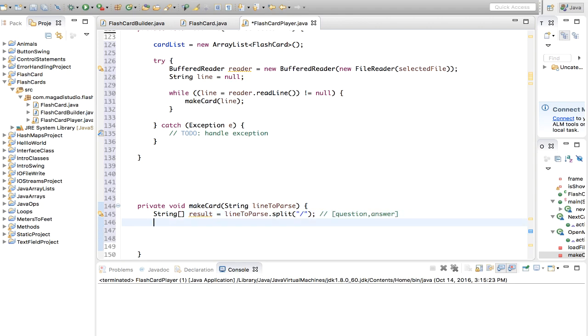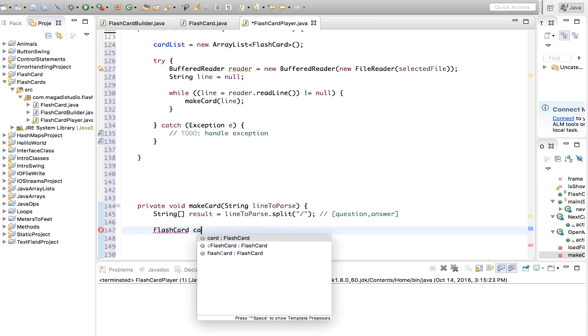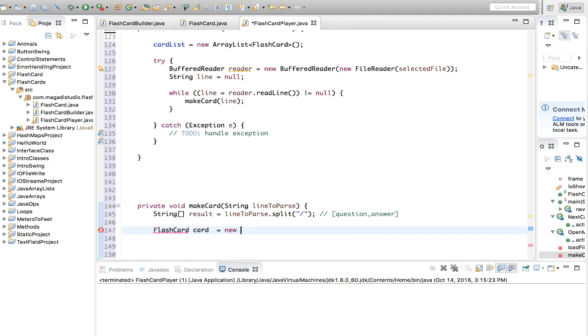All right, so now what we can do, we can straight go like this. We can create a flashcard. We can say Flashcard card = new Flashcard, and guess what? We know what the question is, right? So we can go ahead and say result. We know it's an array, and we pass in 0, right? So that's the question, and the answer is going to be the same result on index 1. There we go. Now we have our flashcard created, which we know has the question and the answer.